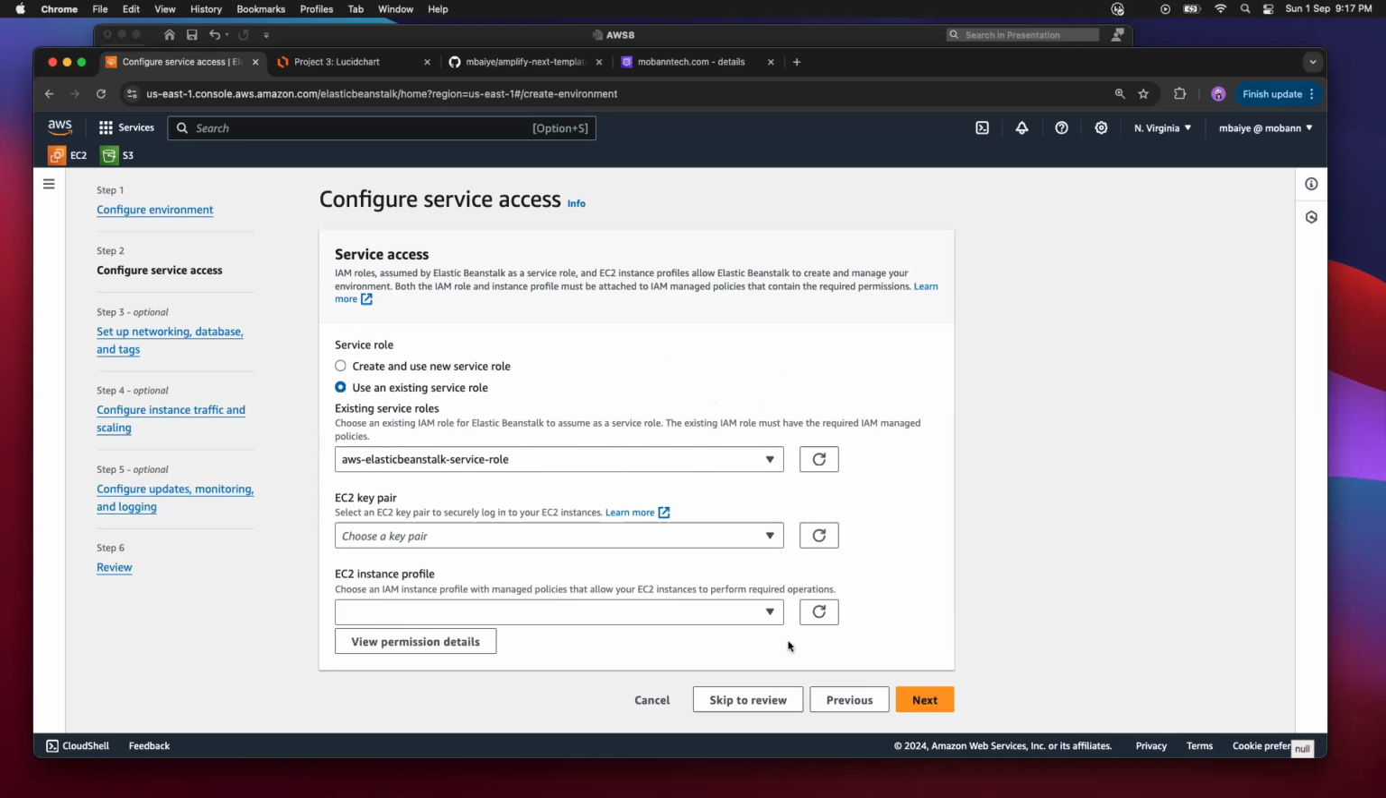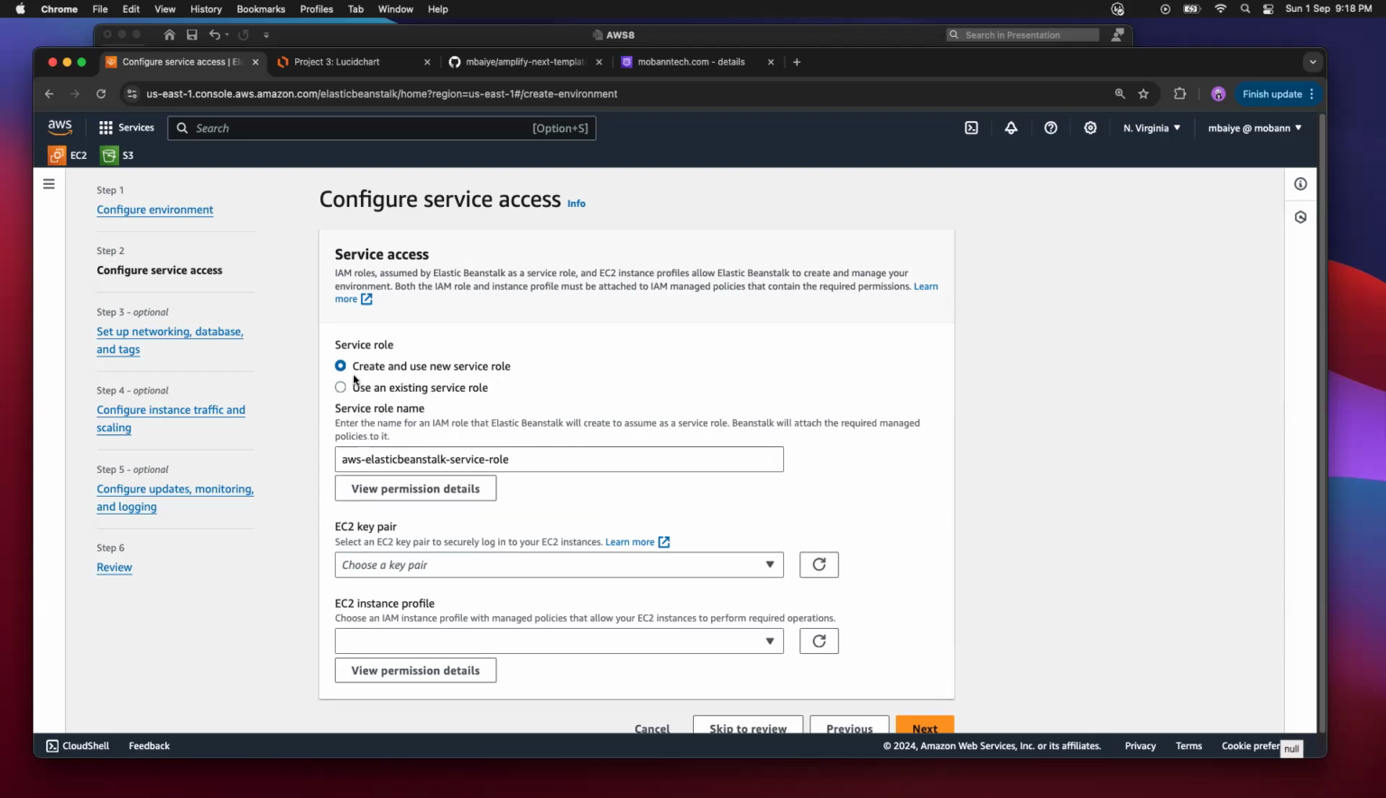I've actually given you guys what you need. I'll give you all of the expo that you need there. Our service access is basically the role that Elastic Beanstalk would be creating multiple services for you. They need to have the rights and permission to do this. So for service role, you want to create a new role. I have an existing role, but you want to choose create new role.